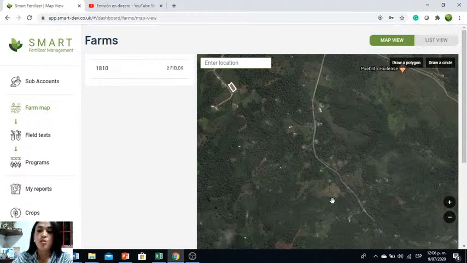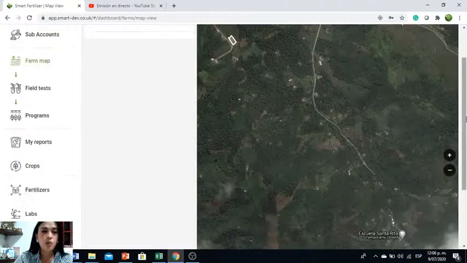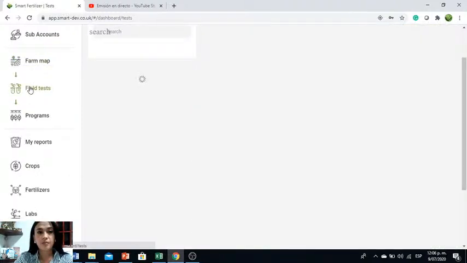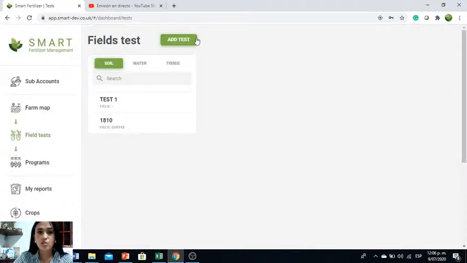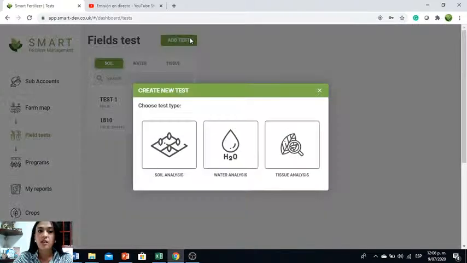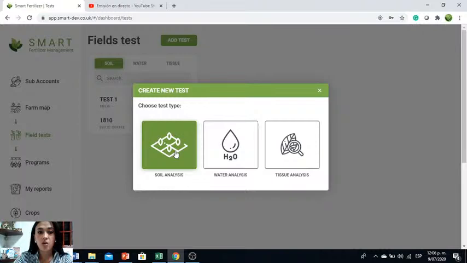So I want to give you a little tour so you can see what you are going to find in the software. The first thing you will find is Farm Up, where you can create your yield. After, you will find the field test, and here you can add your test, your soil, water, or tissues analysis. So I want to show you how it looks.